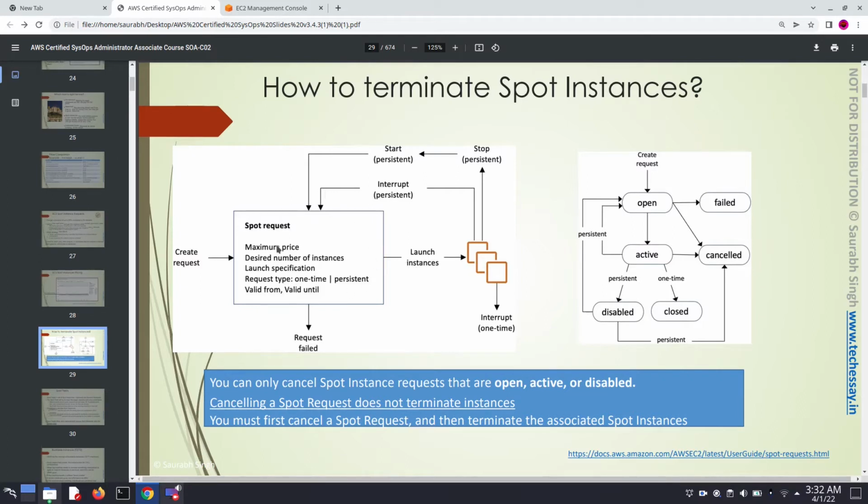But when our Spot request launches the instance, then it can be interrupted by AWS or a user itself. Okay, so for terminating the spot instances, we just have to follow some procedure. First of all, always remember you can only cancel spot instance requests that are open, active, or disabled.